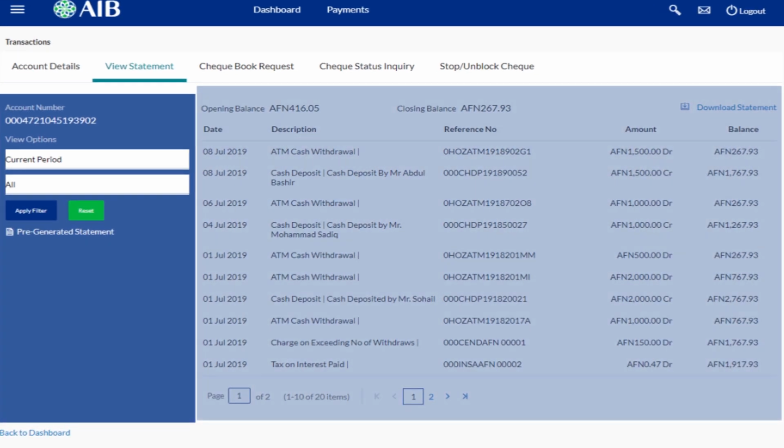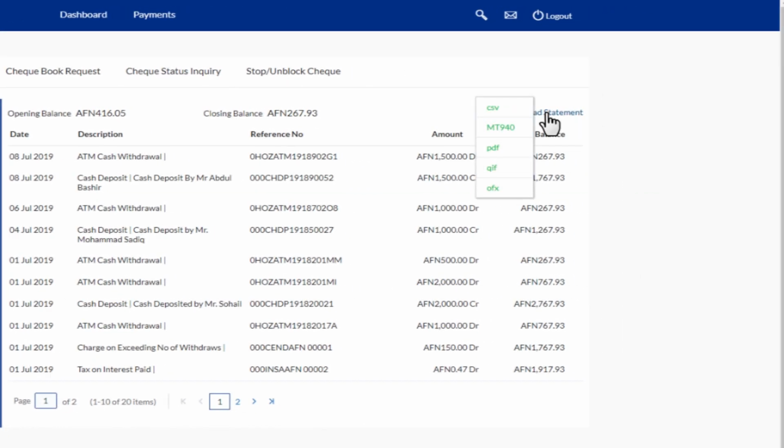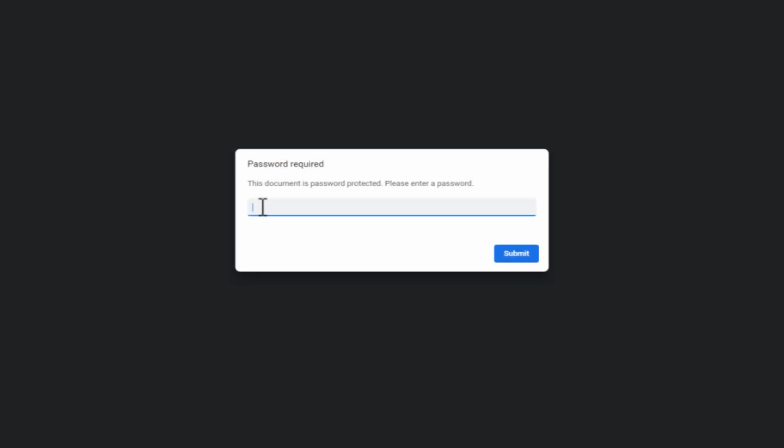Here, we can see our statement in web format, but we can also download our statement in the desired format by clicking the Download Statement icon and selecting one of these formats. For now, we will select PDF format. To open our bank account statement, we have to enter our username as a password in capital form.